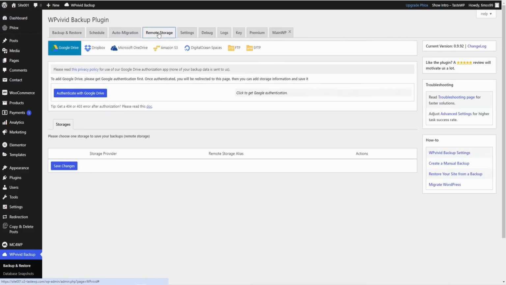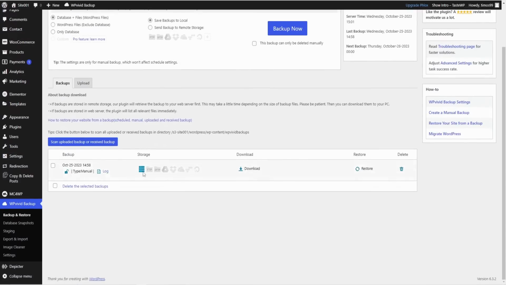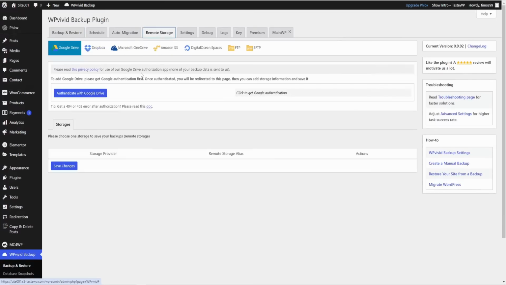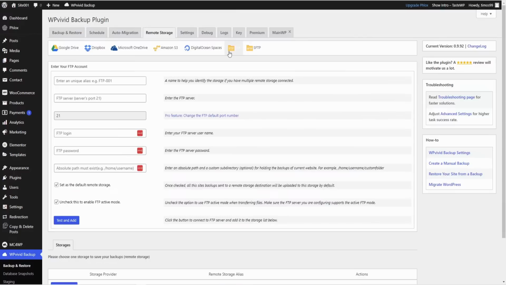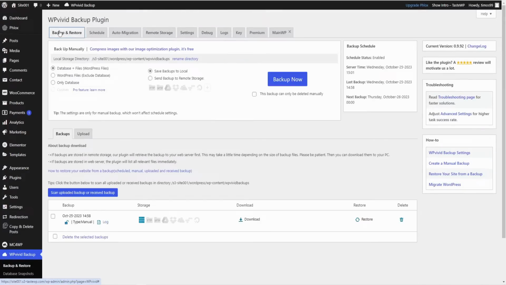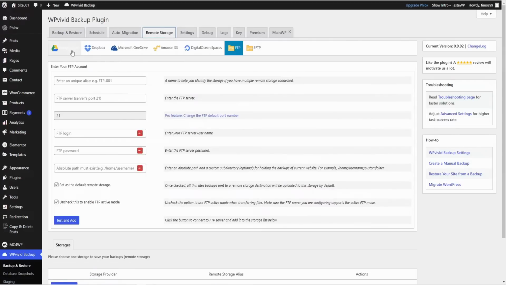Again, that's it. Now, before you can do the backup, as I said before, in a different place, you want to go to remote storage and authenticate, for example, with Google, Dropbox, OneDrive, Amazon, DigitalOcean, or add, for example, the FTP or SFTP credentials, all right? That is quite important. Otherwise, let's go back here, you won't be able to back up. As you can see, there are no options available. So to do that, you're going to do the remote storage first, all right?